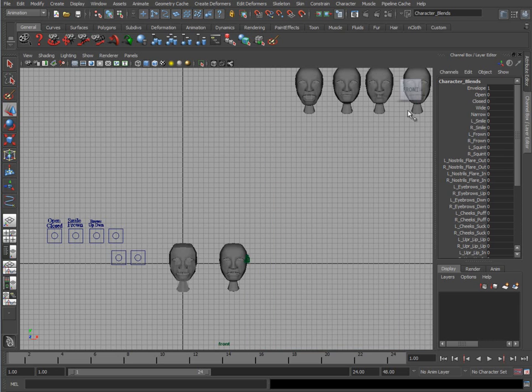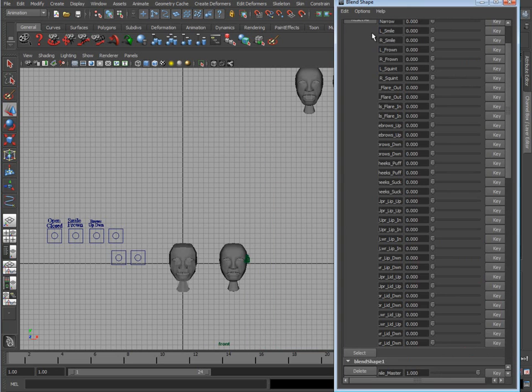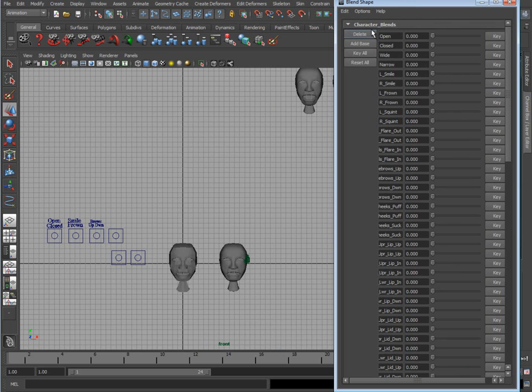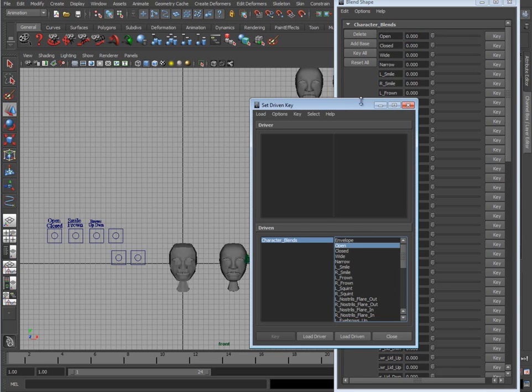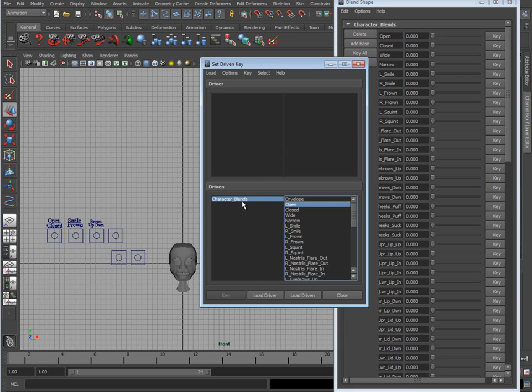Another way to do it, I'll just close this out, is to start inside of the BlendShape editor, and if we know that open is going to be the first one to do, we can right click inside of that value, and notice right here it says set driven key. So if I right click and do that, notice that it's already here at the bottom and open is already selected. So I can grab my open control and say load the driver. Okay, so either of those techniques works just fine.